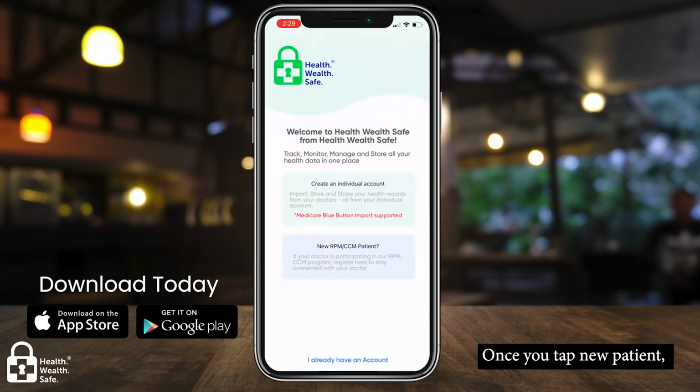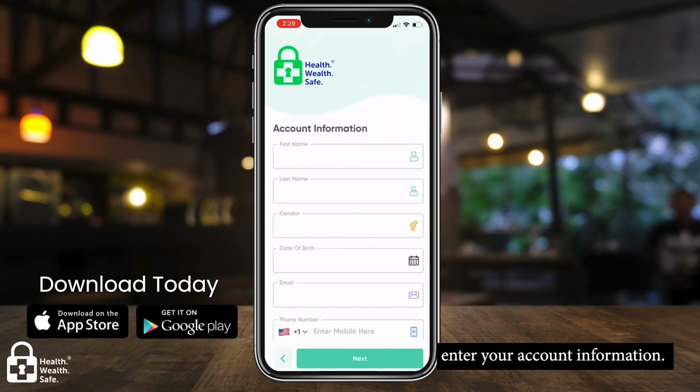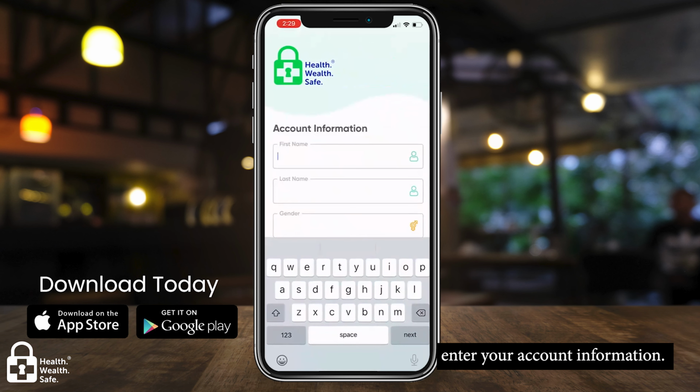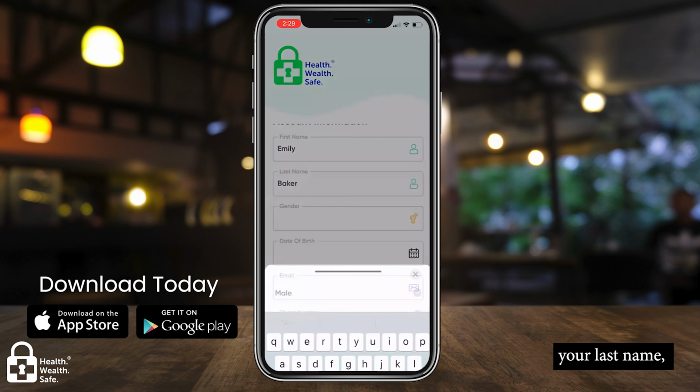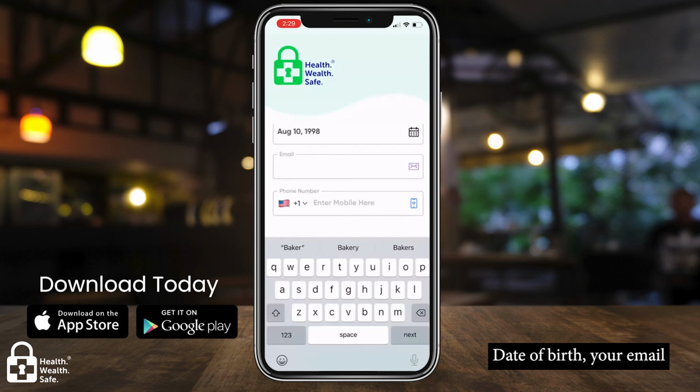Once you tap New Patient, you have two options: create an individual account, or if you're a current RPM or CCM patient with a provider that we are partnered with. Today, we are going to create an individual account. First, you will enter your account information. So you want to enter your first name, your last name, gender, date of birth, your email address, and phone number.